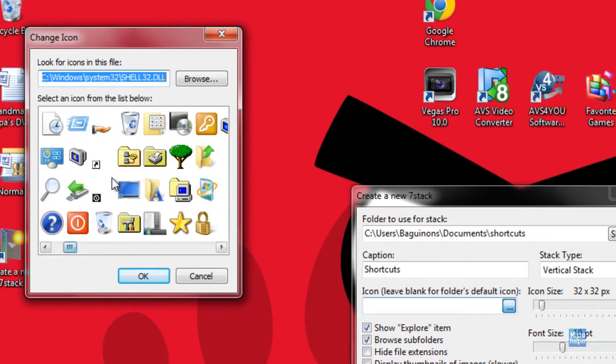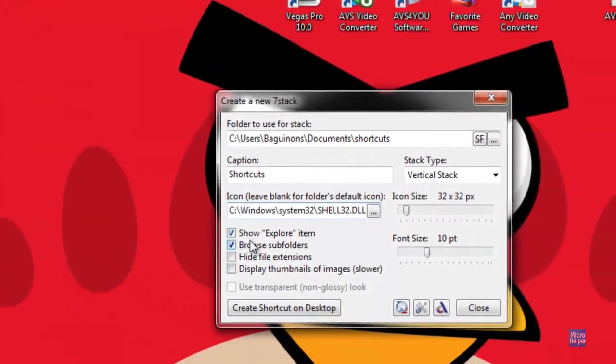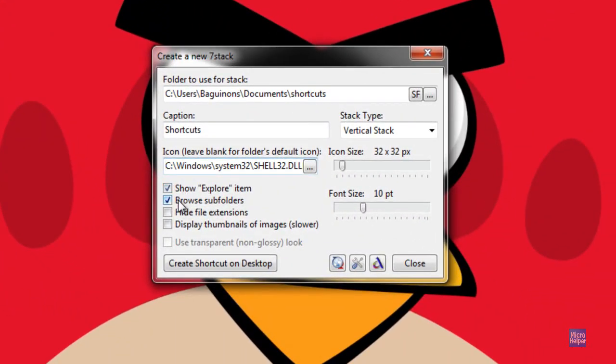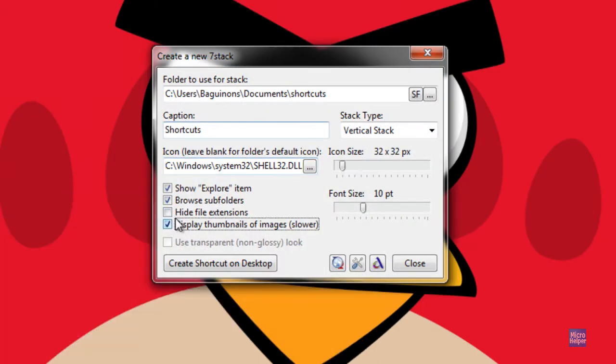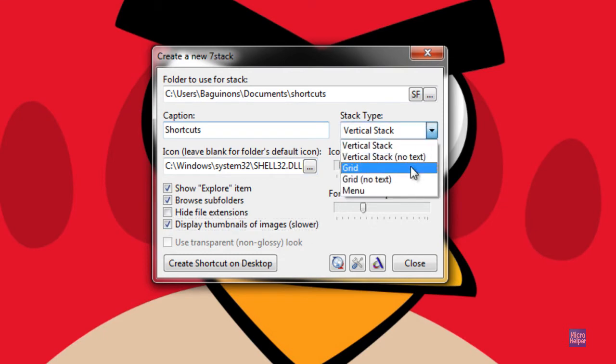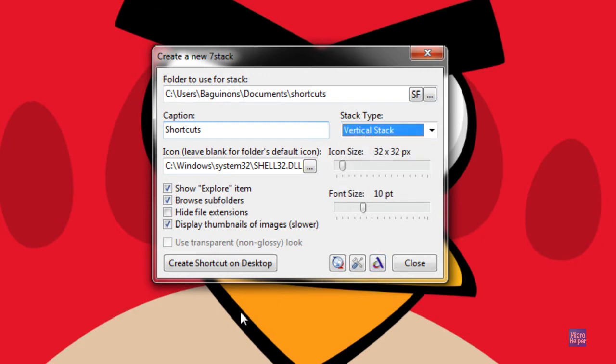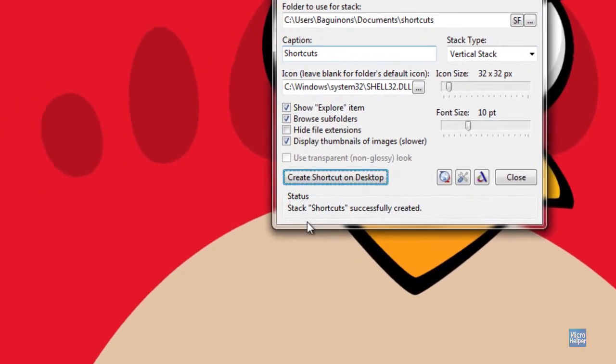Where are you? There we go. Okay. Show explore item. You can go ahead and check more of the boxes. Hide file extensions. Display thumbnails of image. So if you want to display the thumbnails like on the website, just like that, you can go ahead and do that. I want that. You can make the font size bigger, vertical stack, grid. So I'm going to try out vertical stack, create shortcut on desktop.